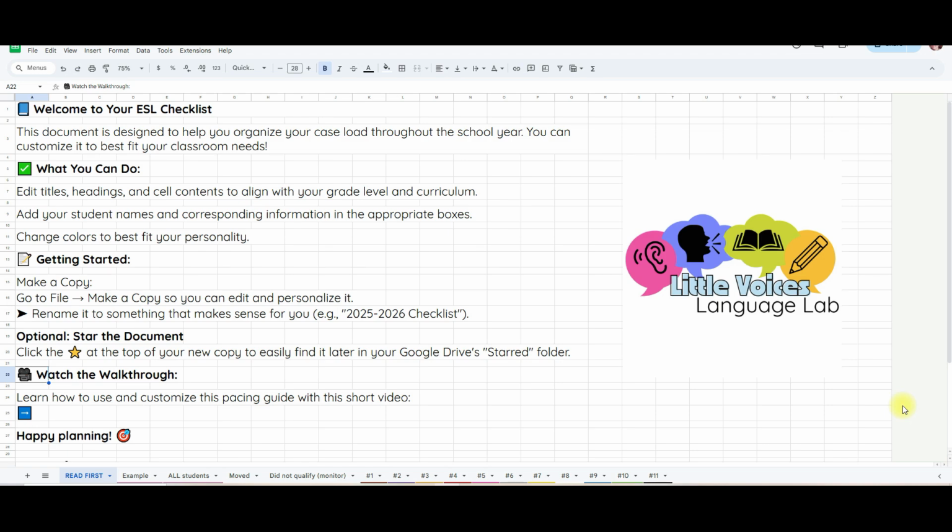I'm here to show you the ESL checklist that I created a few years ago to help me with my caseload when I was just overwhelmed with all the things. So you're going to start with the Read First page, which gives you a little bit of information. You are able to edit the titles, the headings, the contents of the cells. You can share this resource with other coworkers or admin that work with these students, totally fine.